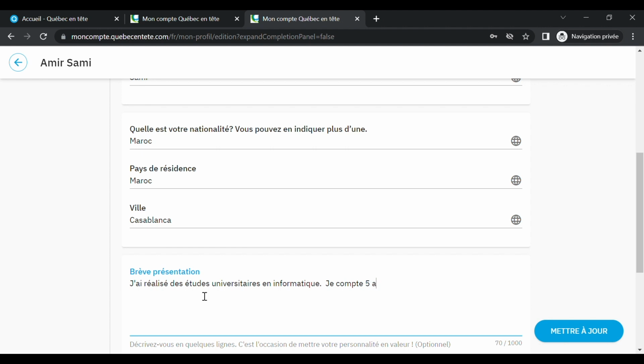It is recommended not to use the copy-paste mode from your CV to complete your profile, since this command is not supported by the application. You can click the update button at any time to save your work.